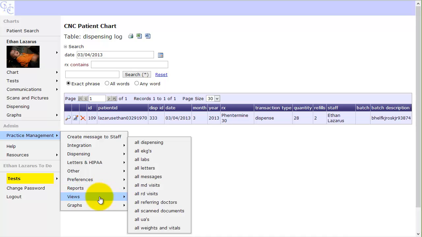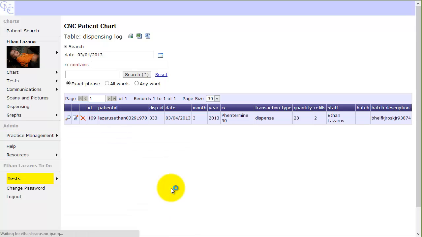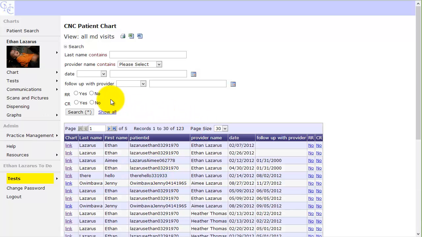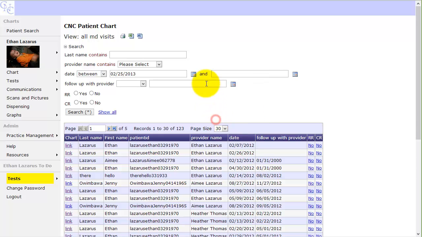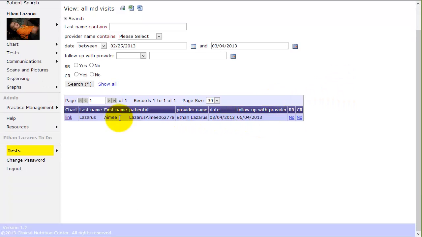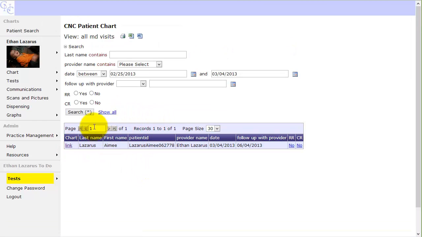Let's see, views are really cool. So you can go into, let's say for example, all MD visits. And I want to look at all the MD visits between 2 dates. So let's say I was out of town last week, and I want to look at everything from last week till today. I can search by that criterion, and it'll show me there was just this one note, the one that I just wrote, and I can link straight to that chart. So these views are very powerful.